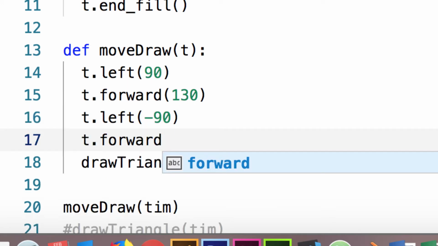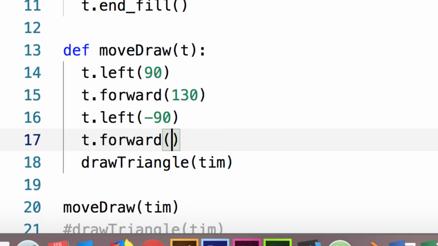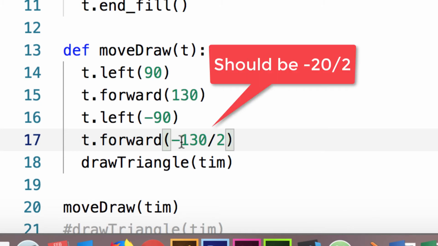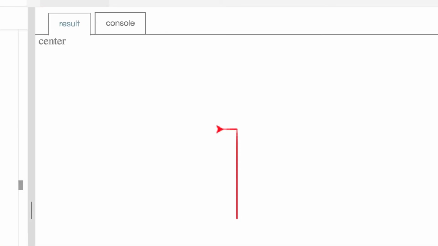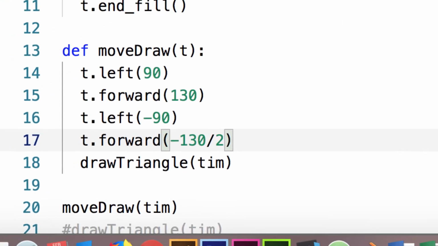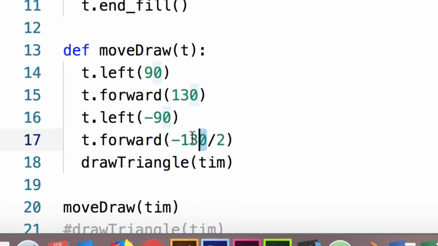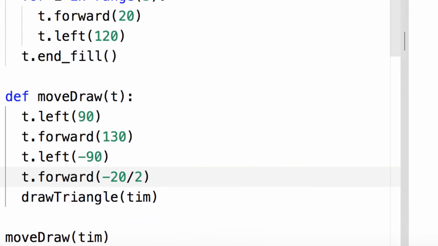I'll say forward. We'll pretend we don't have a backward function, even though we do. But we'll say forward, and we'll just say negative 130 divided by 2. We'll do that. Now, that may be a problem, but that's an even number, so that should divide okay. Let's just see what happens. Oh, not negative 130. It should be negative 20. Half of the side, not the whole length.